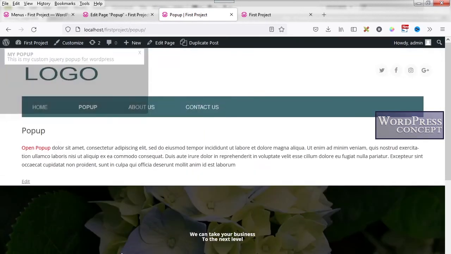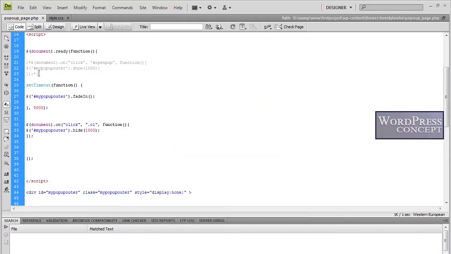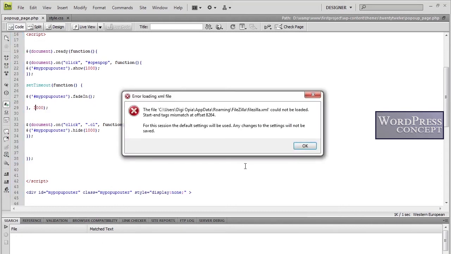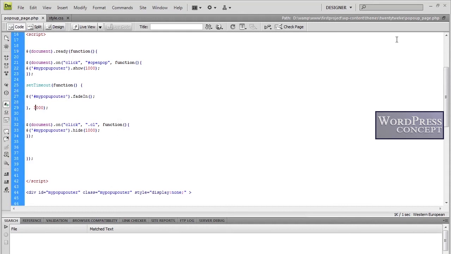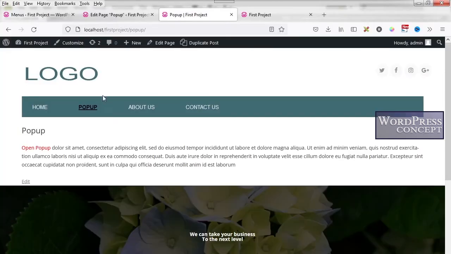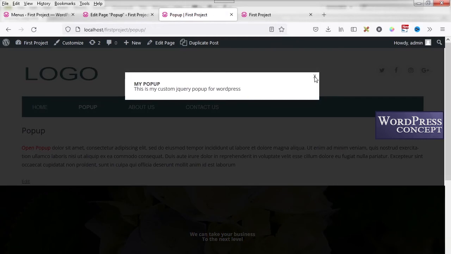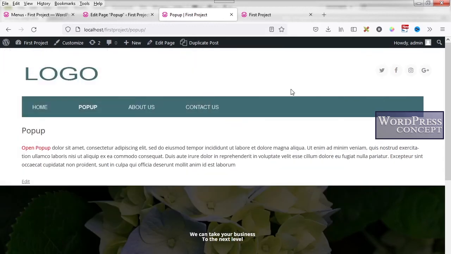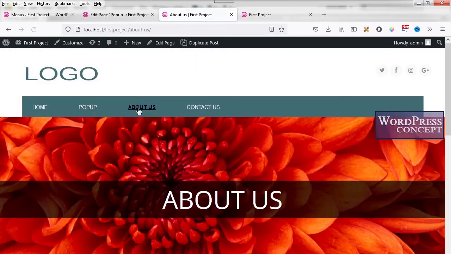Or I can have both. I can have both as well. So it can be shown on a click. I am going to reduce the times to some extent so that I refresh. You can see the pop-up is appearing automatically as well, and it can appear on a click of a button now. Two things. Now if I go to About Us page, the pop-up will not appear.